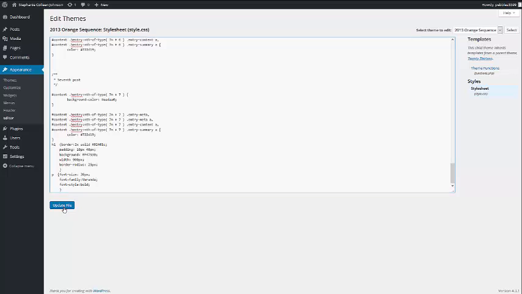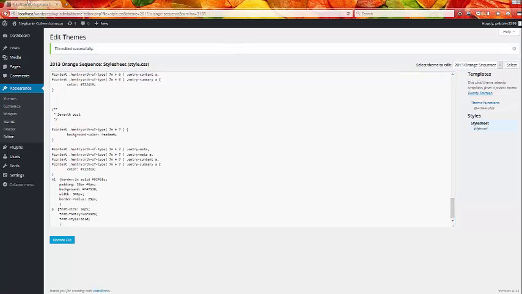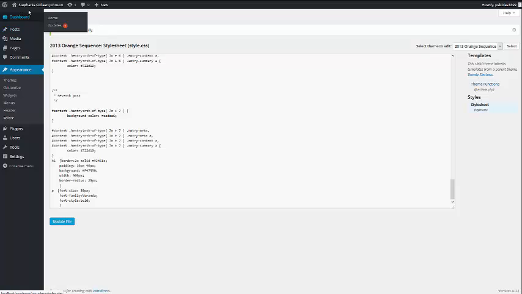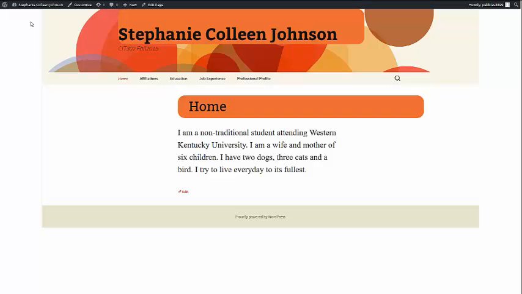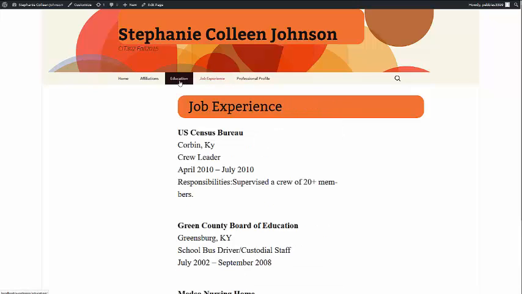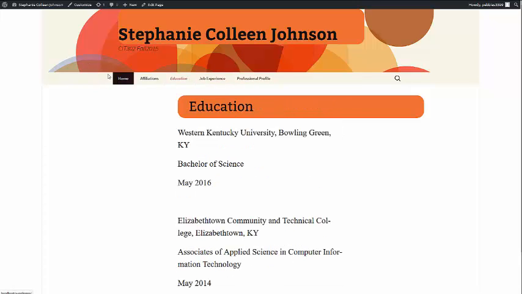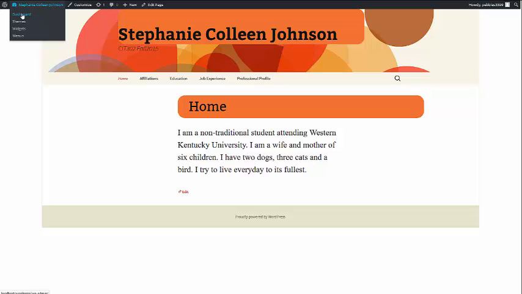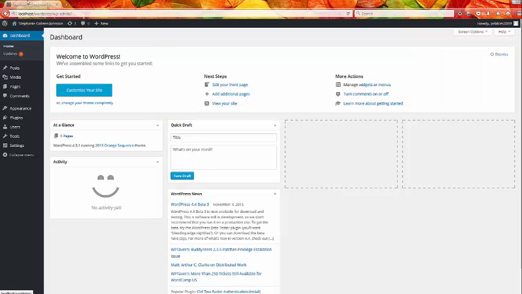I'm going to hit this Update File button again so we can see it. Go back up here to visit my site. And you see now you can see all my words on here. And as you can see, it's come clear across my pages. Okay. Now, go back up here in my dashboard.